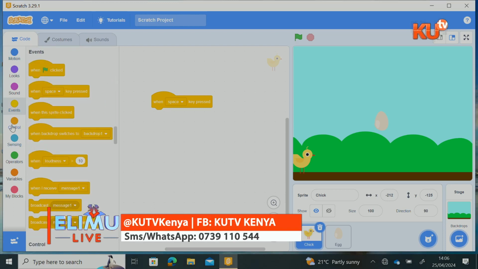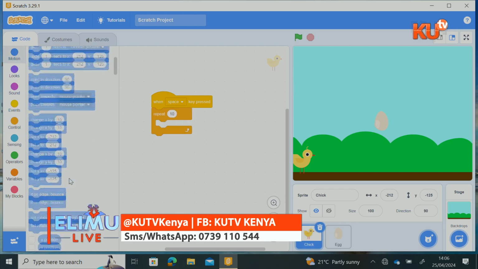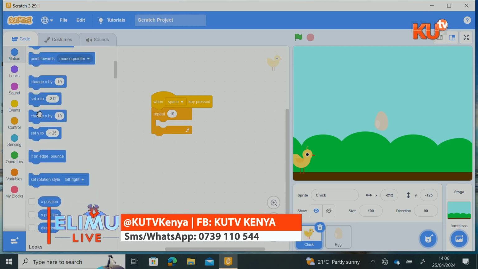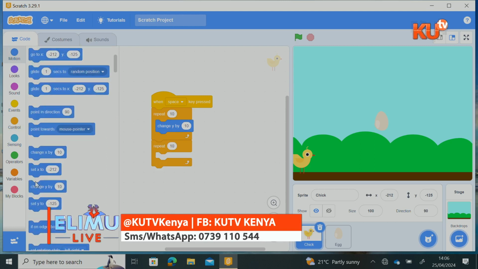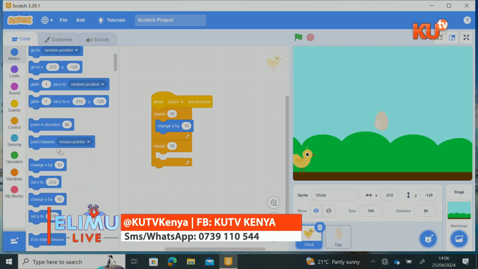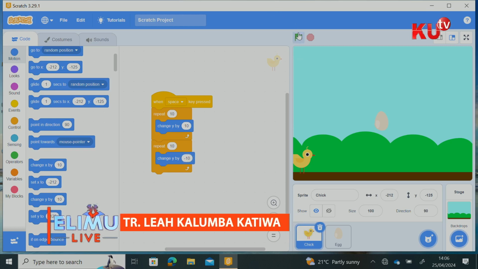First go to control. We have the repeat. It's supposed to repeat 10 times. And then this chick, the y to change by 10, being positive, and then the same block for repeat, it's supposed to decrease by -10. So make sure you edit your 10 here to be a negative. Then you can press the green flag and maybe press the space bar to see whether it's working.